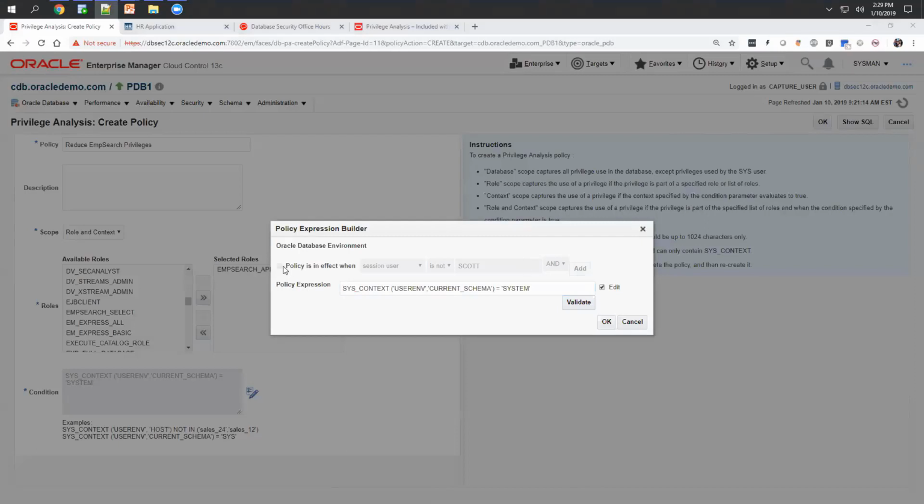So we could use the policy builder here. I'm more comfortable doing it from here where I know what it looks like, where I can do my syscontext. I know I want it to be a user environment context, and I want to look for the session user where it equals employee search.